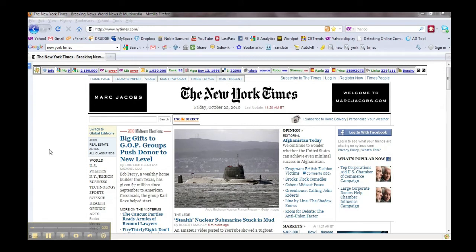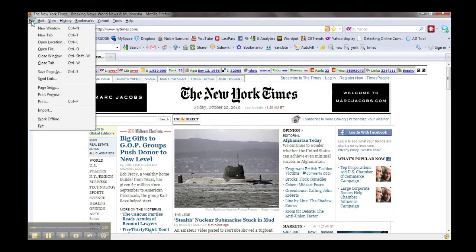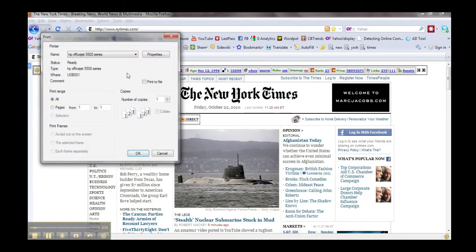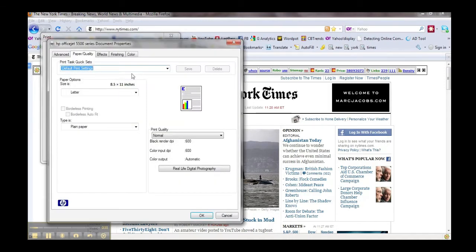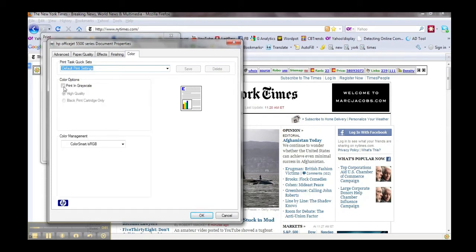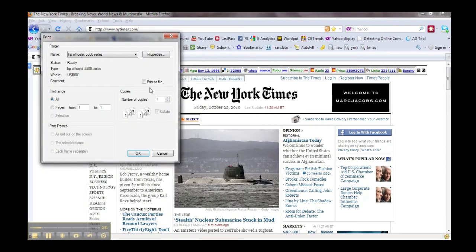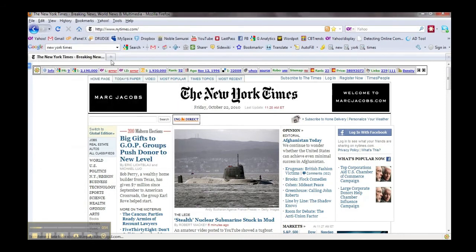Well, what you do in Firefox is you come up here to your file menu selection, come down and select print, come over to properties, select properties, come over to the menu tab here in color and select color, and then come in and click print in grayscale. Then you click OK and you're off and running. So that's how you do it in Firefox.